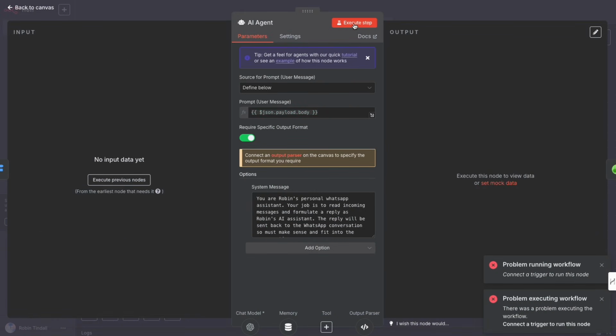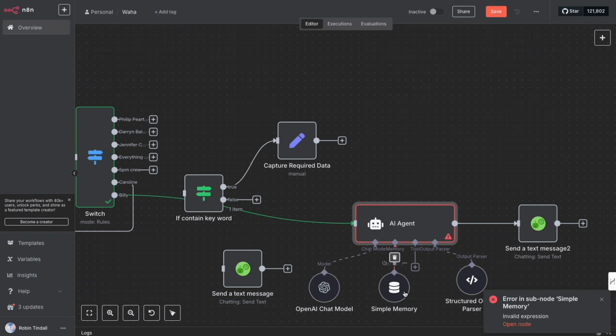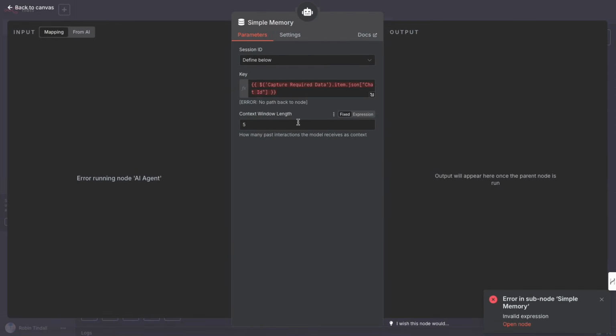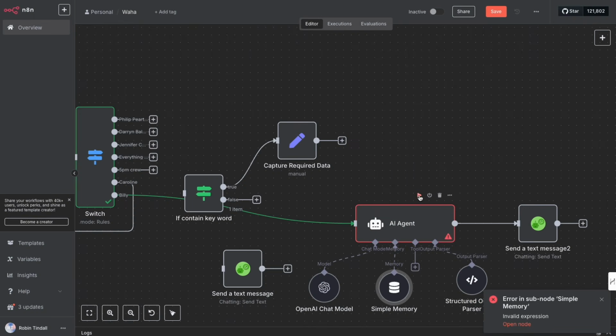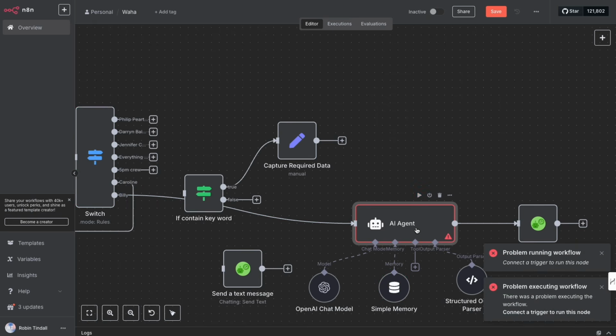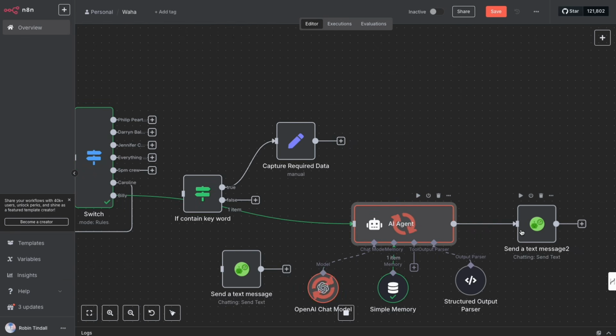The AI is now going to error in subnode simple memory. Let's see what that's all about. Capture required data. Okay, we're just going to make this key a 1, and let's run this again. Okay, so now it's busy running, and the AI agent is going to formulate a response, and it's going to pass that response over to our node here.